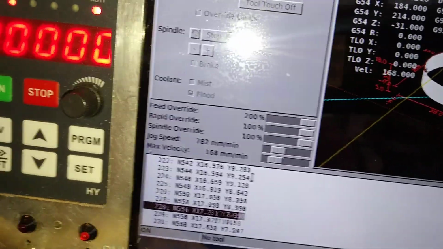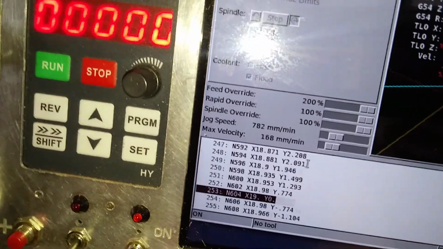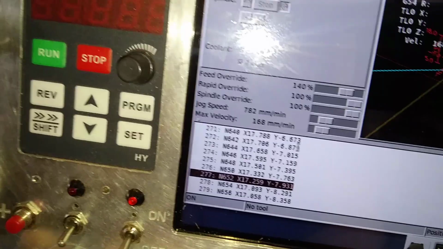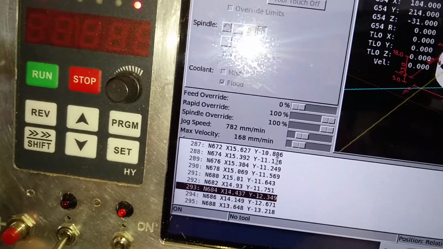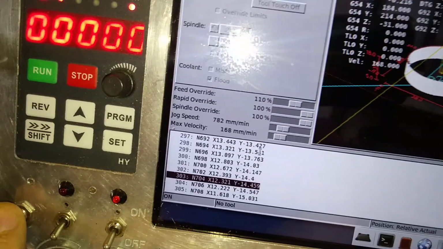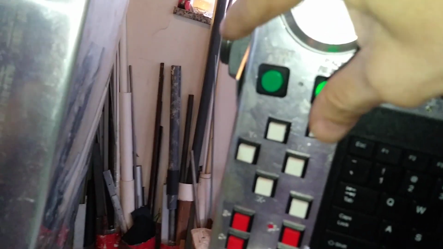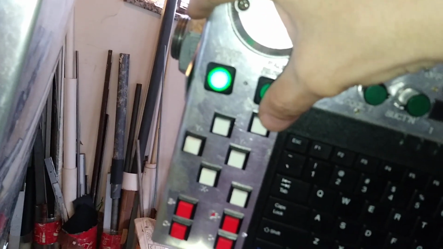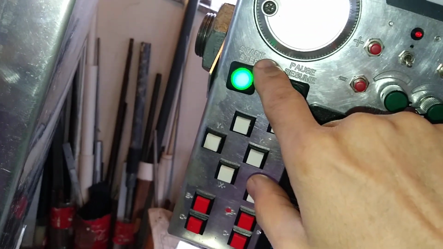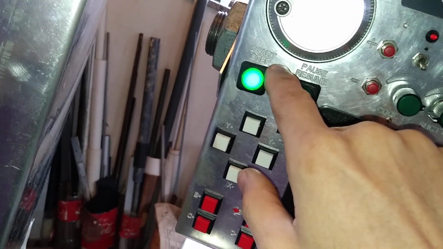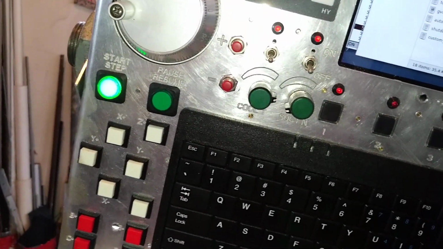It is increased. And it is now decreased, and stop. And when I hit this, it will pause, and when I hit this again, it will start again. And this button is just the start button. I don't implement the step, and you can see my file here.